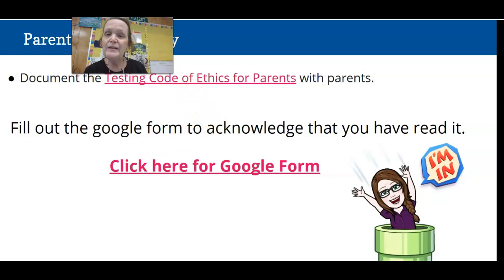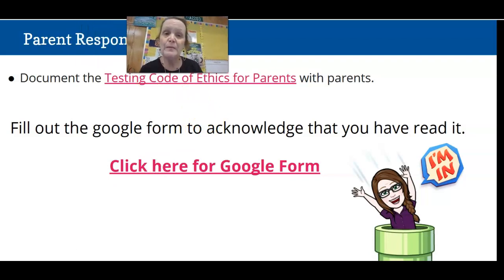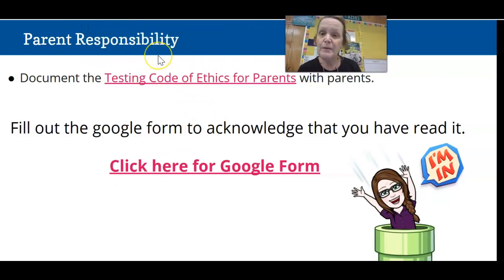On this slide, we see parent responsibilities. And the parent responsibilities for this are really that testing code of ethics for parents, which we've already talked about. It is linked for you on this slide, and it is also in Google Classroom. Here is the Google form that you just click on to say that you have acknowledged and read the testing code of ethics for parents. And then that way it's noted in our records that you have read it and your child is all set for testing.